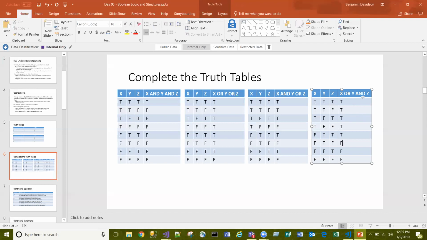So wouldn't that make the second one down false? The second one down, this one right here, true and false is false. And then we say false or true. That X is true. Y and Z is false. False or X.